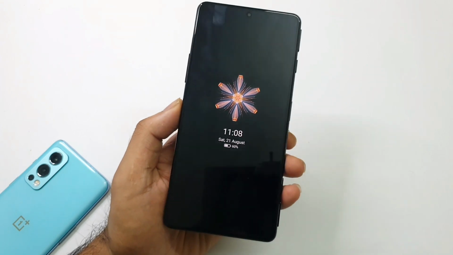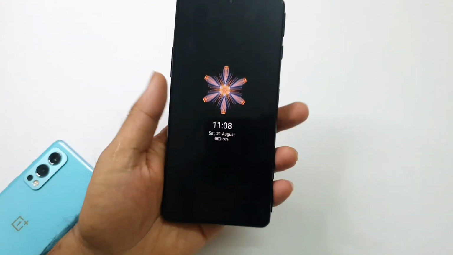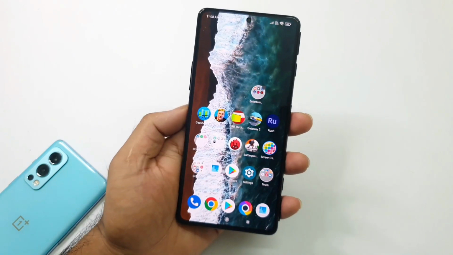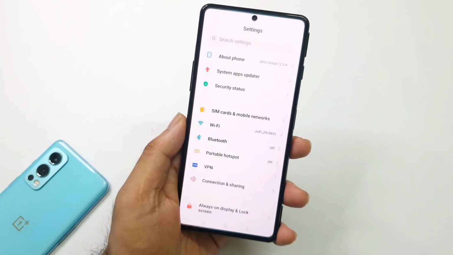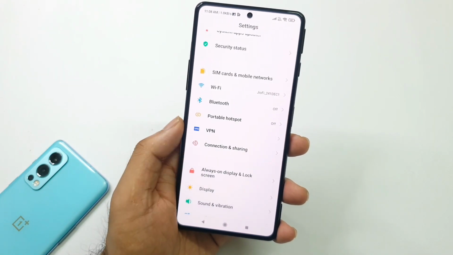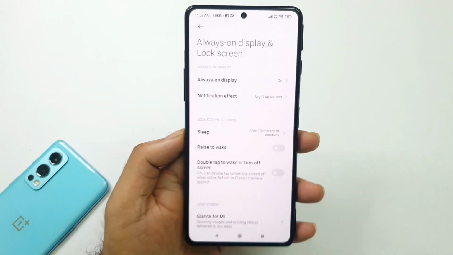In today's video, I'll talk about the always on display functionality in the Poco F3 GT device. As you can see, this is a Poco F3 GT. This is a question which has been requested by most of my subscribers, asking me to make a video on this particular topic. So let's see what features the Poco F3 GT has in terms of the always on display functionality. Let's go to the settings option.